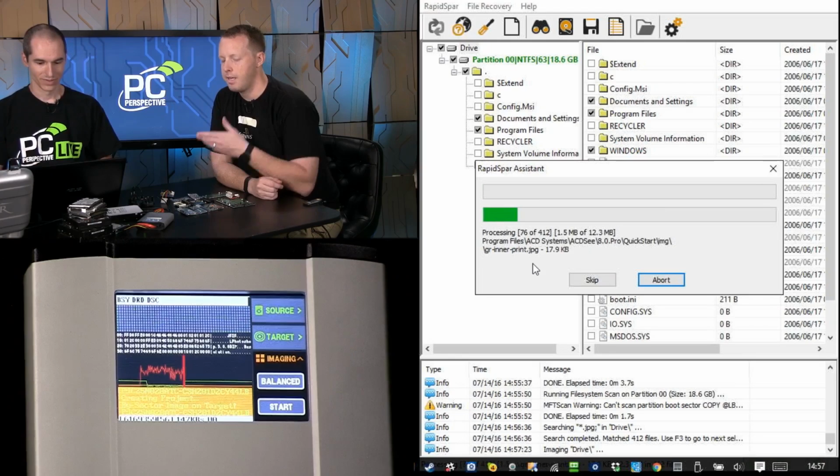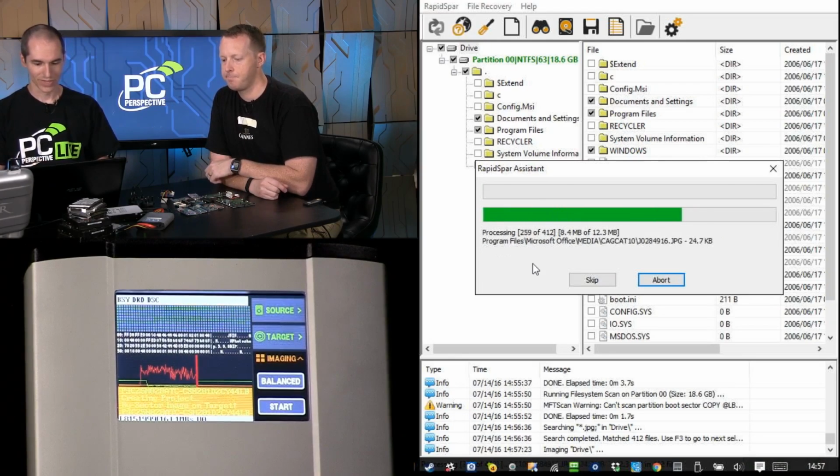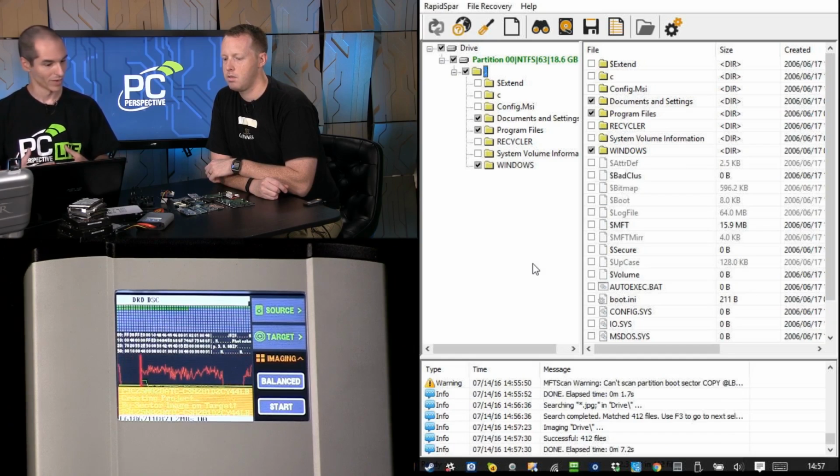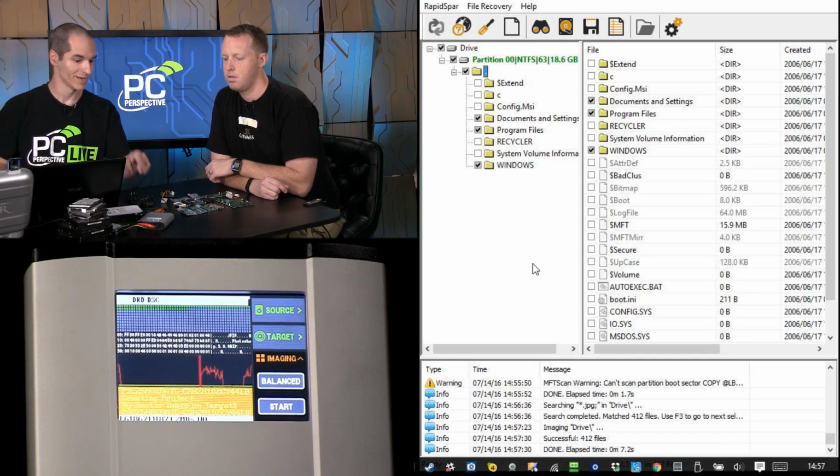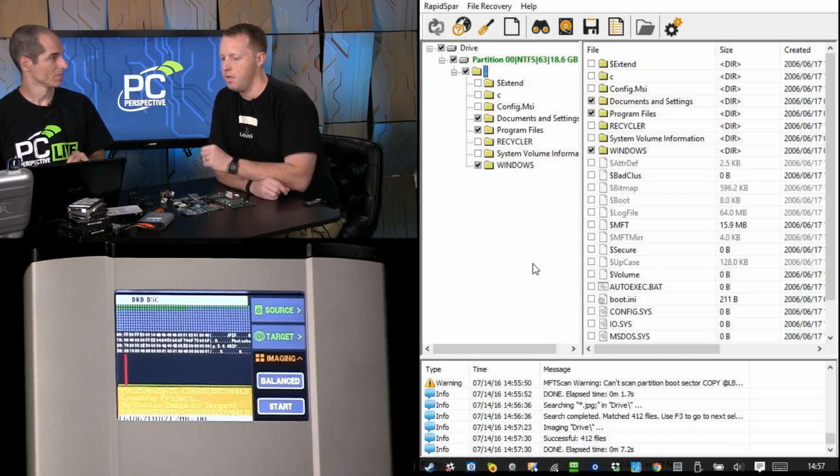And now I can see stuff happening on the screen. It is recovering 412 images, but it's not pulling them over to my laptop yet. It just instructed that unit to image only those files over to the target drive, sorry, where the image is at.